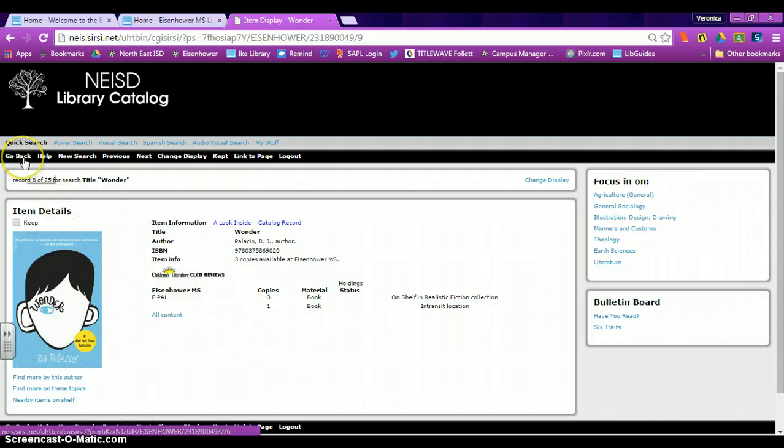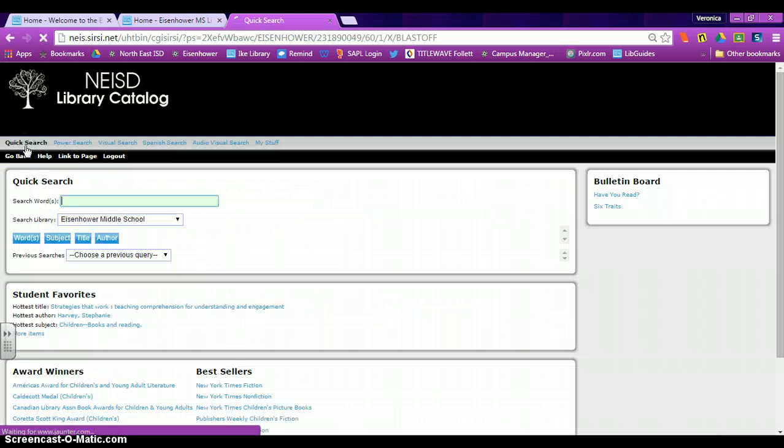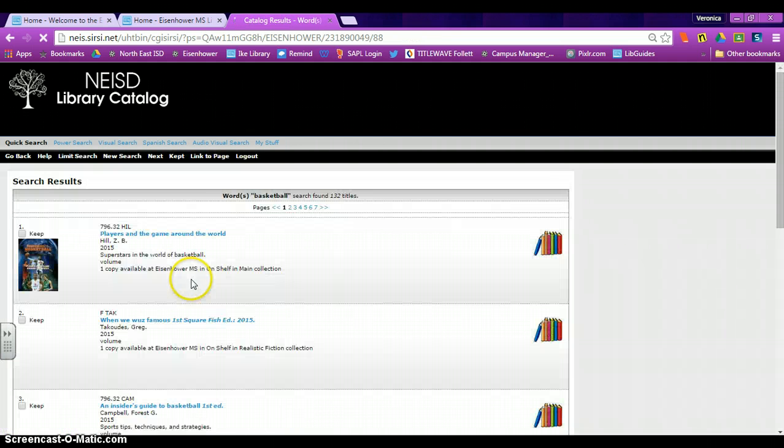Okay, I'm going to go back to the library catalog and actually do a different search. Here's basketball, and you don't necessarily have to click on one of these. You can actually just hit enter, and it's going to populate with everything related to basketball. So I'm completing a basketball search.